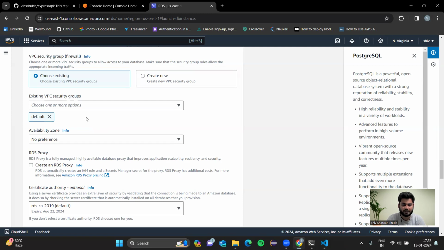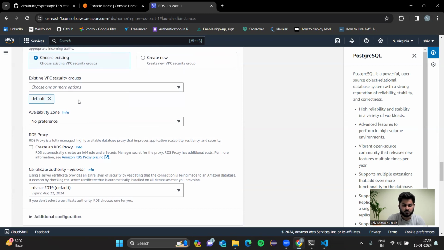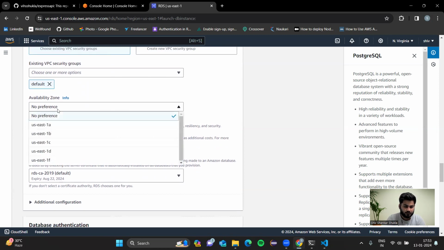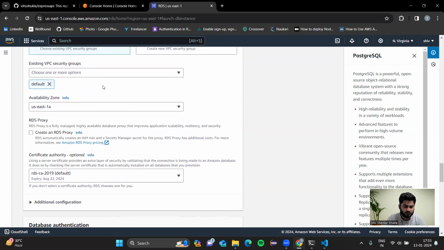Inside a security group, you must ensure that it is accepting all the traffic in order to make sure that you are able to connect to the local host. And then you can decide the availability zone. I can just keep it as US East 1.